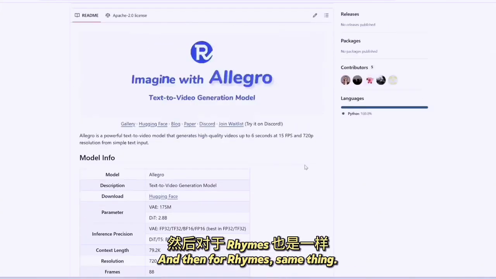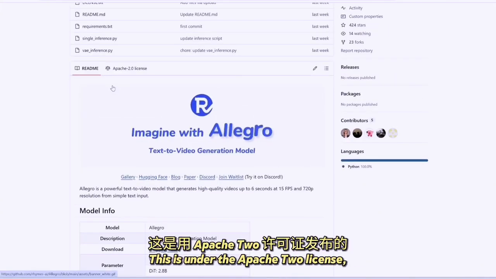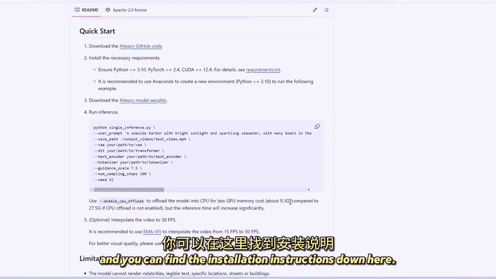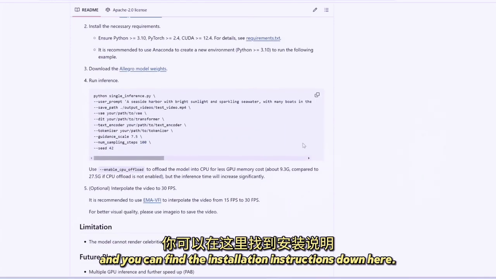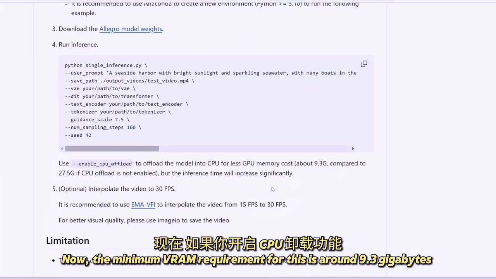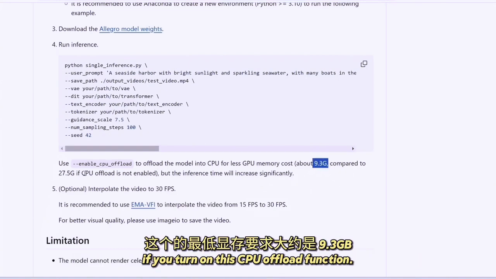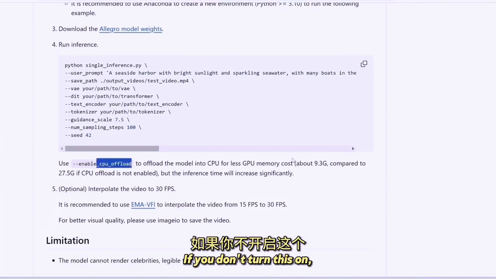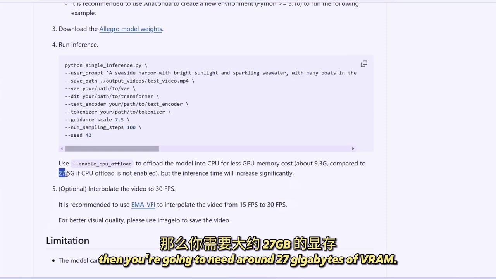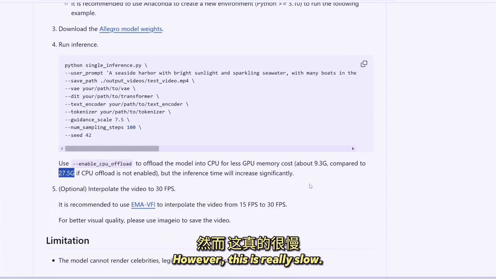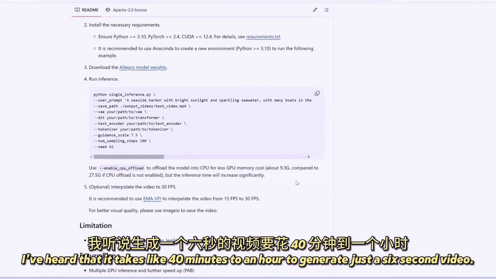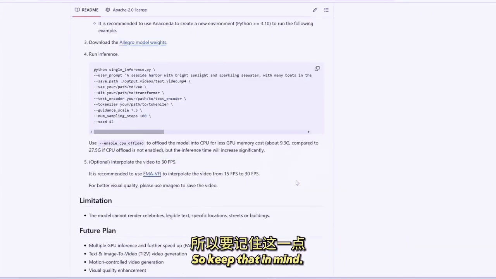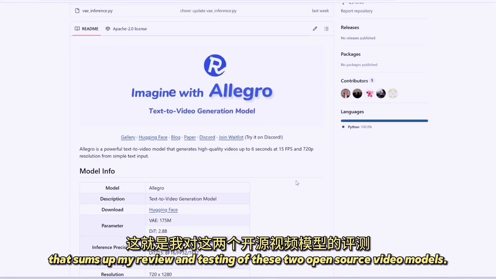And then for Rhymes, same thing. They have a GitHub repo. This is under the Apache 2 license, and you can find the installation instructions down here. Now, the minimum VRAM requirement for this is around 9.3 gigabytes if you turn on this CPU offload function. If you don't turn this on, then you're going to need around 27 gigabytes of VRAM. However, this is really slow. I've heard that it takes like 40 minutes to an hour to generate just a 6-second video, so keep that in mind. Anyways, that sums up my review and testing of these 2 open source video models.